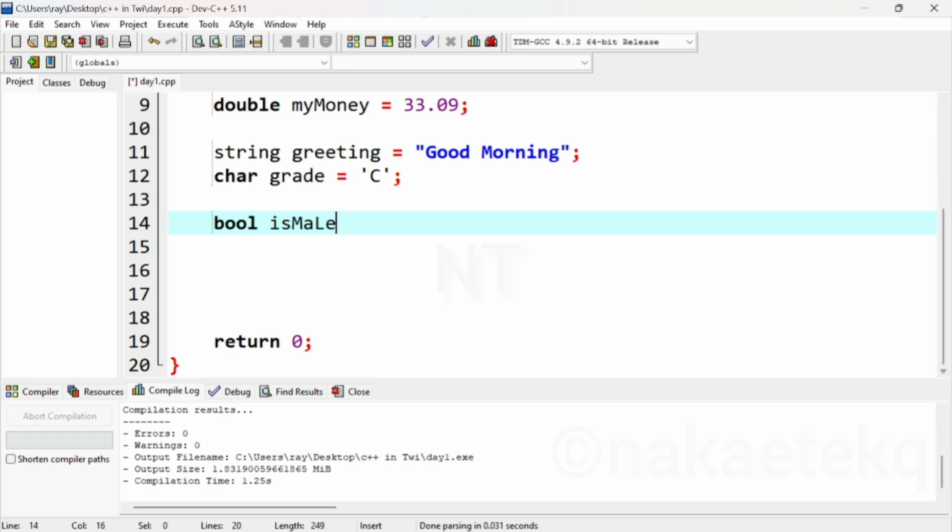So let's say is male is equal to true. Right, something like this. See, bool is either true or false, right? It's either true or false. And I think we will maintain this for now.